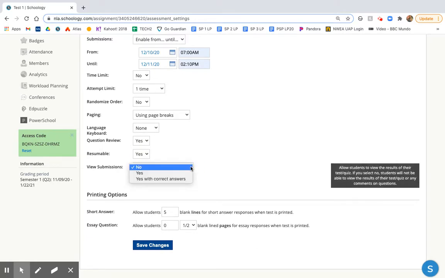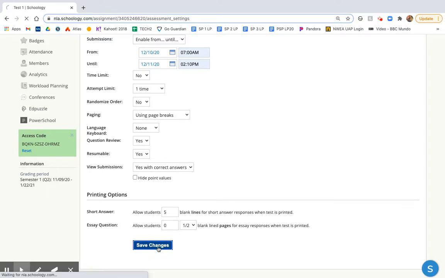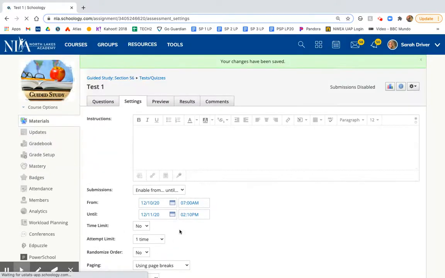And view submissions. Either you can say that they are not allowed to review and see the results of their exam, or they are allowed to see just if they got it right or wrong, or they're able to see the exam with correct answers. This one is really nice because they're able to see exactly what they got wrong and what they got right away, and they're able to see the correct answer and get immediate feedback. Now you can save your changes. And that's how you create an exam.